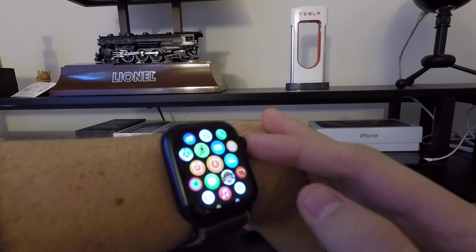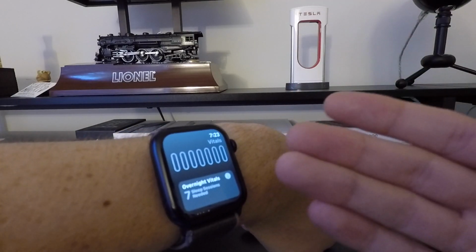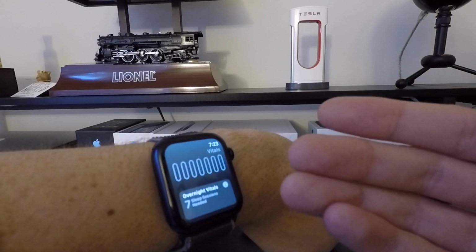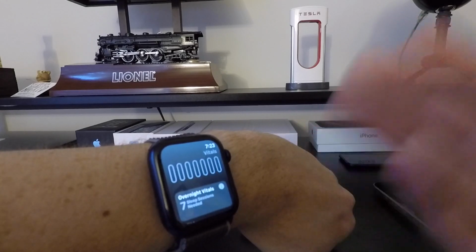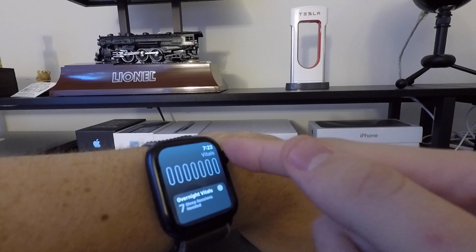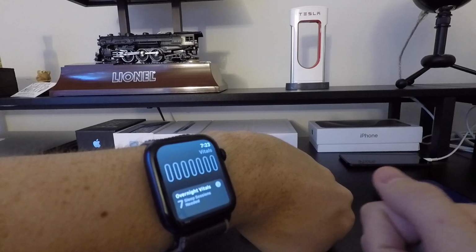Next app here is the Vitals app. Vitals is for sleep tracking. It allows you to monitor your different vitals as you sleep. Now for me, I don't use that, but if you do, you'll have information populated in here if you use your watch for sleep tracking. So pretty cool little thing there.